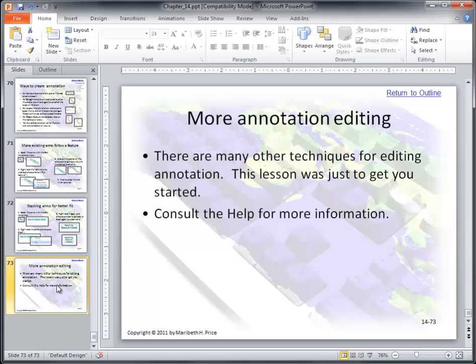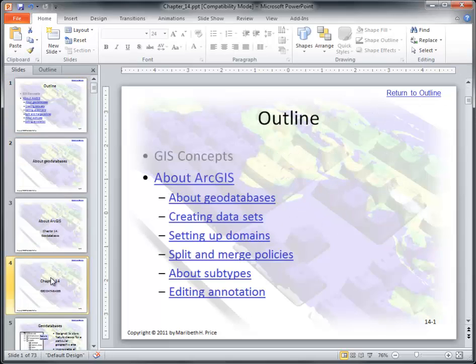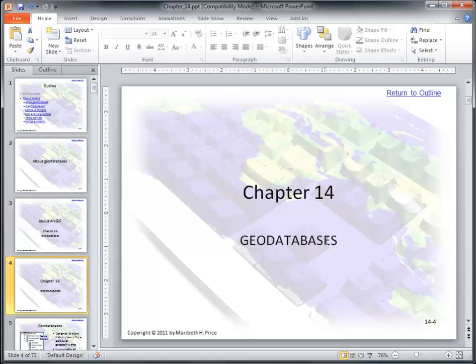And this has been Mastering ArcGIS by Maribeth Price. This was the 5th edition, Chapter 14 on geodatabases. Hopefully you've got an idea now of some of the benefits of geodatabases. It is now time to move on and start using geodatabases for the rest of your time in the GIS certification program. If you have any questions, feel free to email me or put up some discussion questions on the class website.